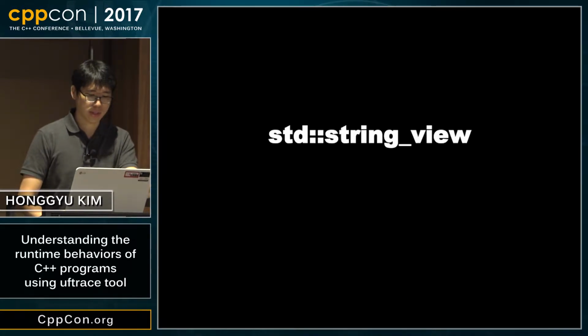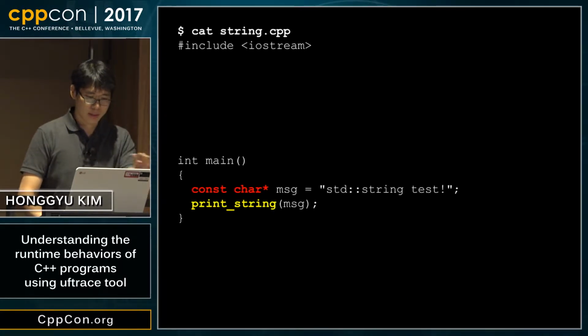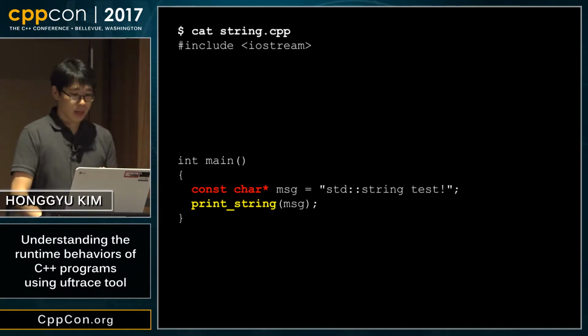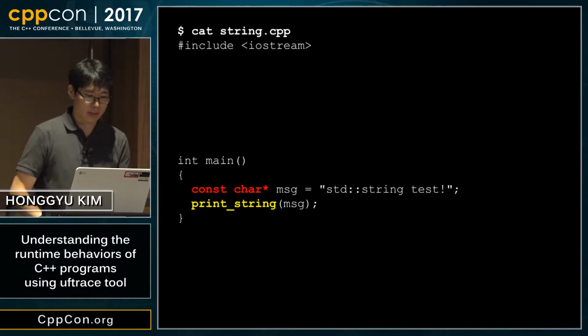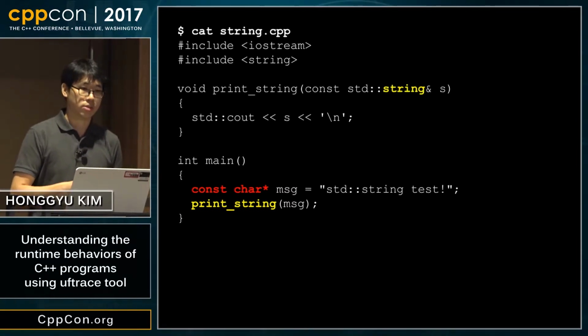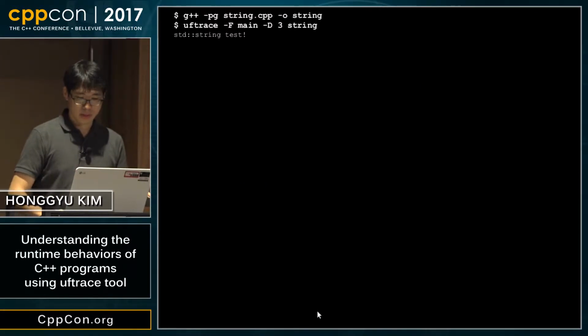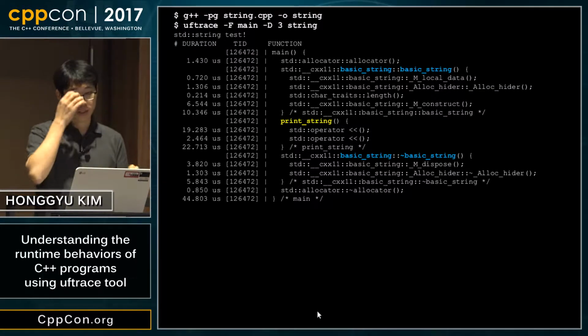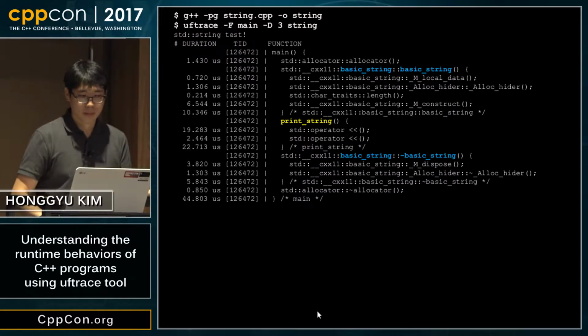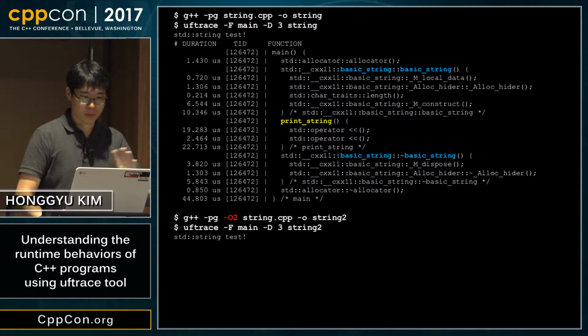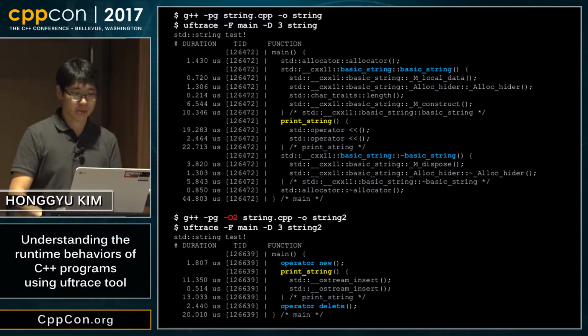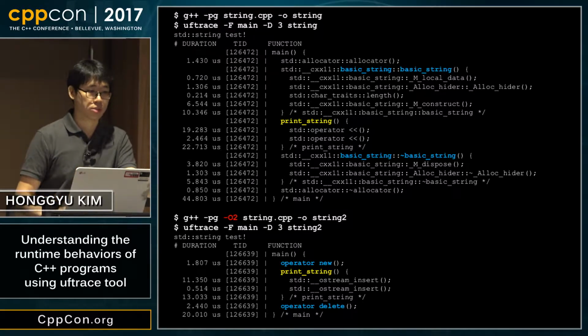There's another example, std::string_view. Let's say there is an example where a const character pointer is passed into a function, and the function accepts a std::string reference. In that case, if you see the function trace, there's a basic_string constructor and destructor. If you optimize it, only the new and delete operators remain, as shown here. Anyway, the memory allocation is done.